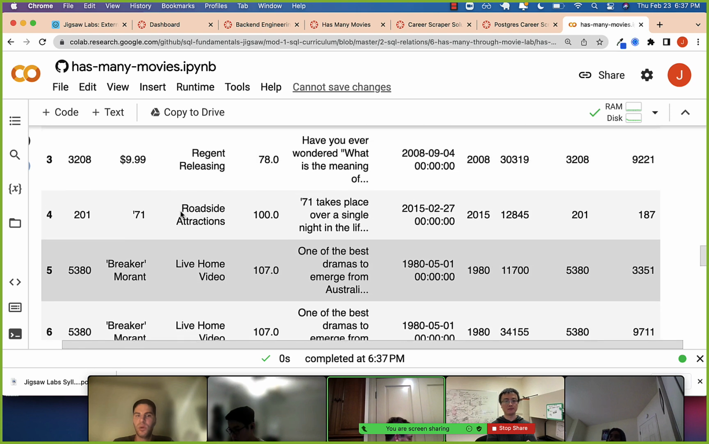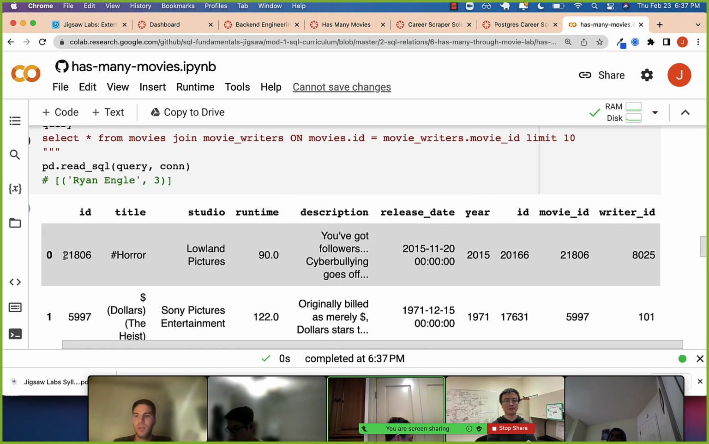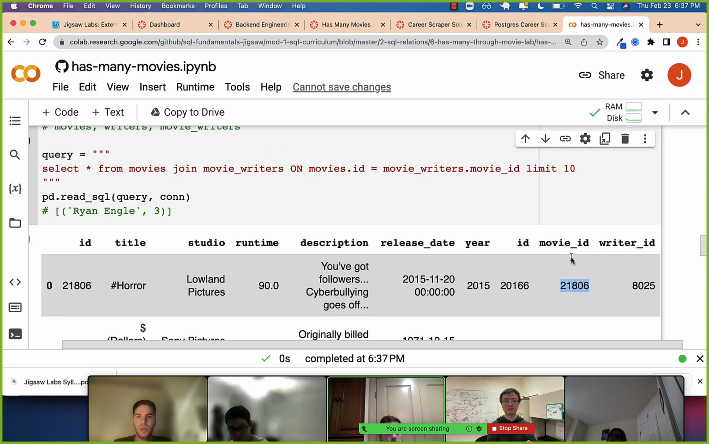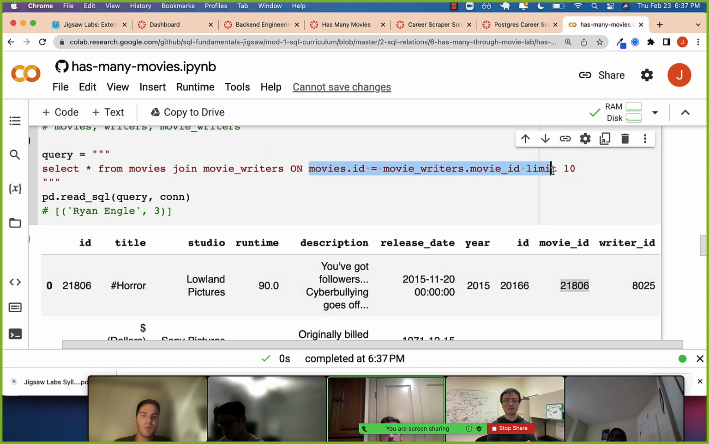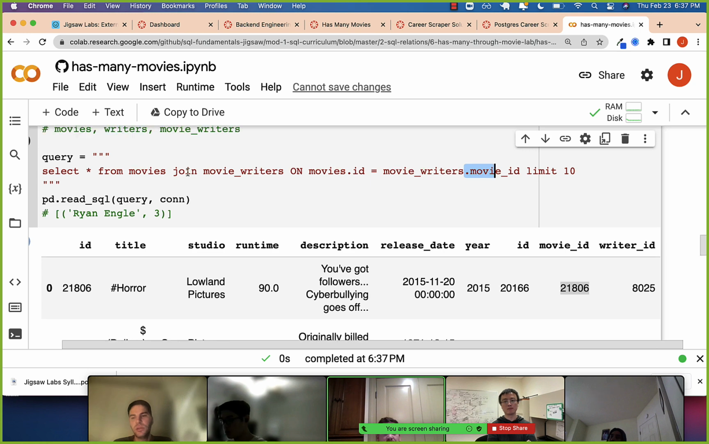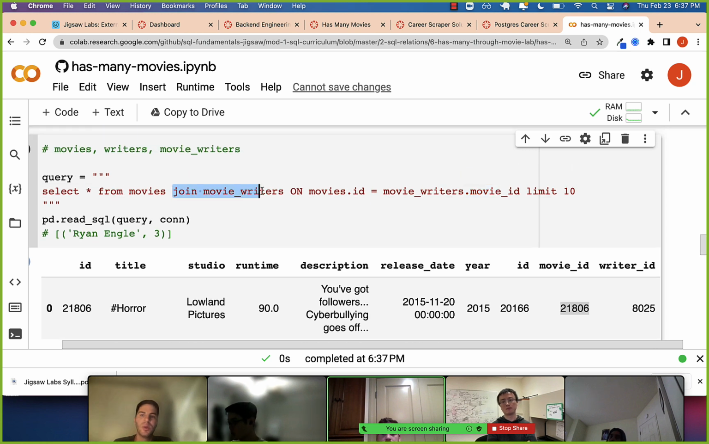So what are we looking for? We're looking to see that this ID here equals this value here, right? That's exactly what you're specifying here. Movies ID, the primary key of movies, equals the foreign key over here.